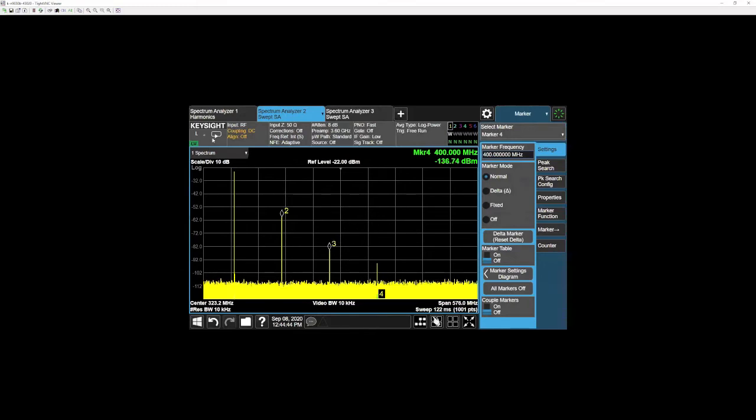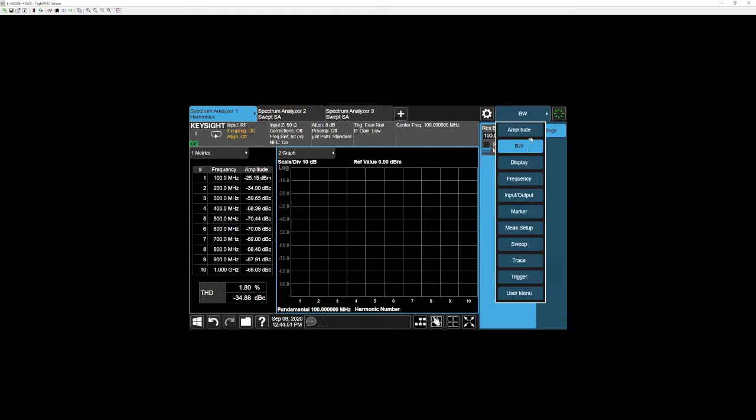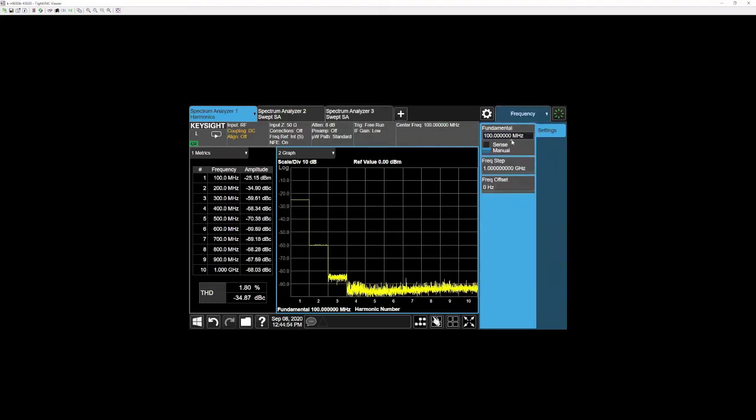So this is the old way of doing it, and this is the new way. As you can see, we just need to set the center frequency. Let's change it here. Center frequency, because our transmitter is 100 meg. Once we set the center frequency, it populates up to the 10th harmonic, and then it does the calculation of total harmonic distortion. This is a very quick way of doing it, and it definitely speeds up your measurement results.